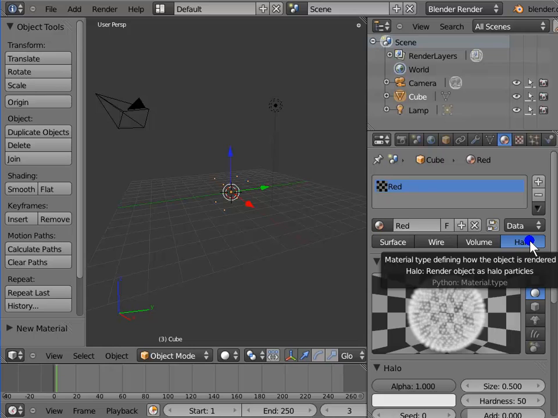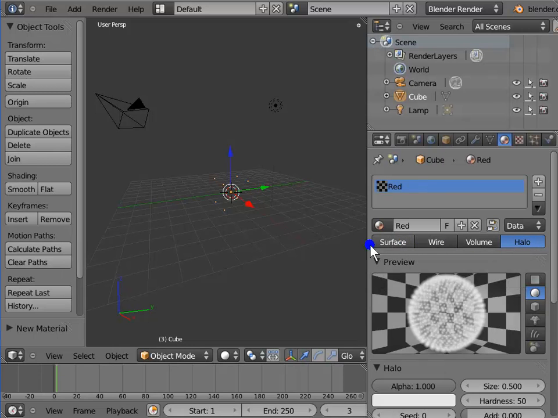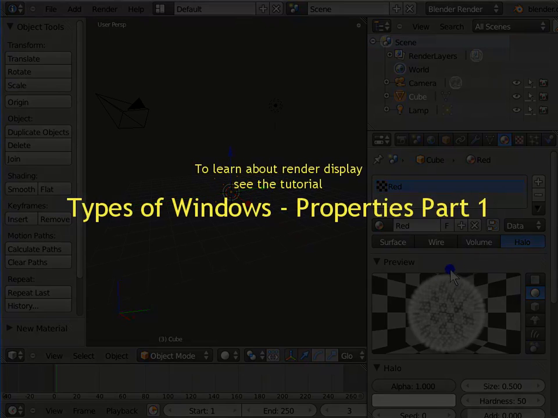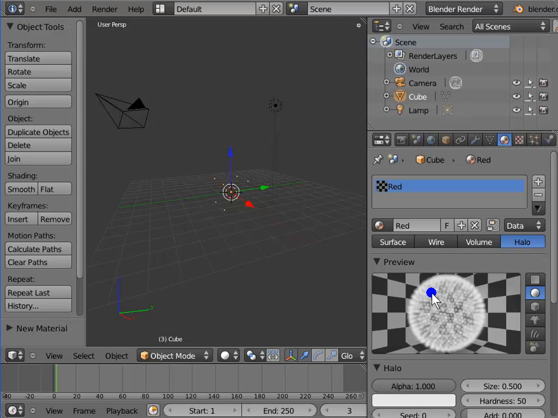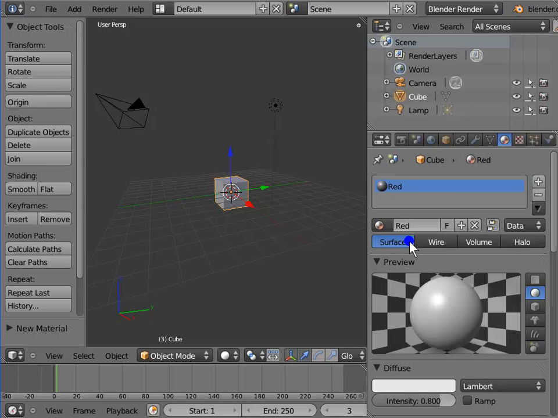Notice that none of these options are visible in the 3D view. That is because these can only be viewed in the render display. To learn about render display, see the tutorial Types of Windows, Properties, Part 1. Go back to Surface. We will see the settings for the surface material. Below is the preview window that shows a preview of the rendered material.